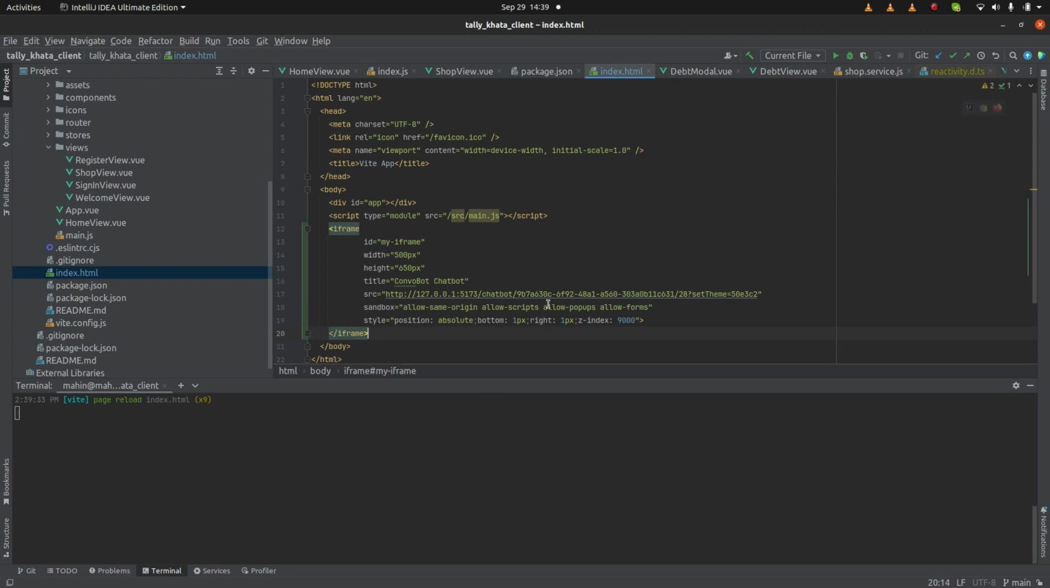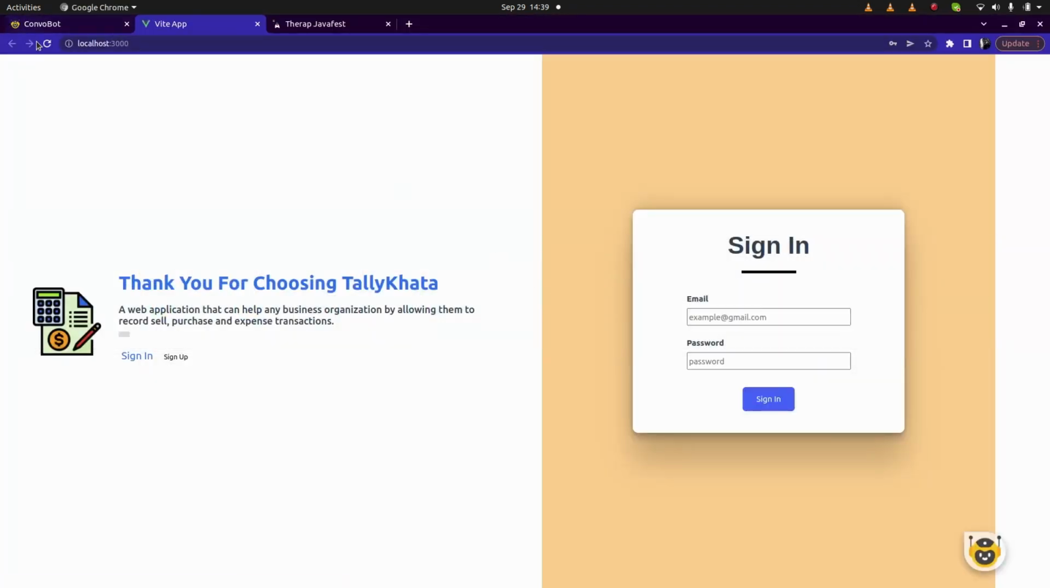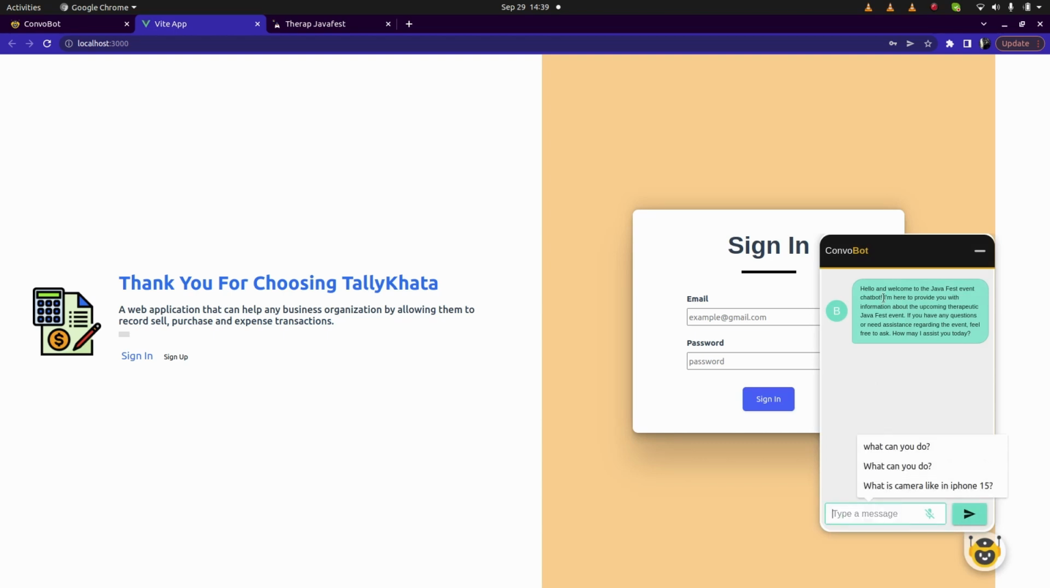Now that's it. If we reload this application, we can see that there is a pop-up that has arrived on the bottom right corner of this application. Users can also easily customize the location of this pop-up by editing our code snippet. Let's click on this pop-up. We can see that the theme that we selected has loaded correctly. Let's ask it, what can you do? As we imported the Therap Javafest guide chatbot, it will respond in the way that we trained it to do.